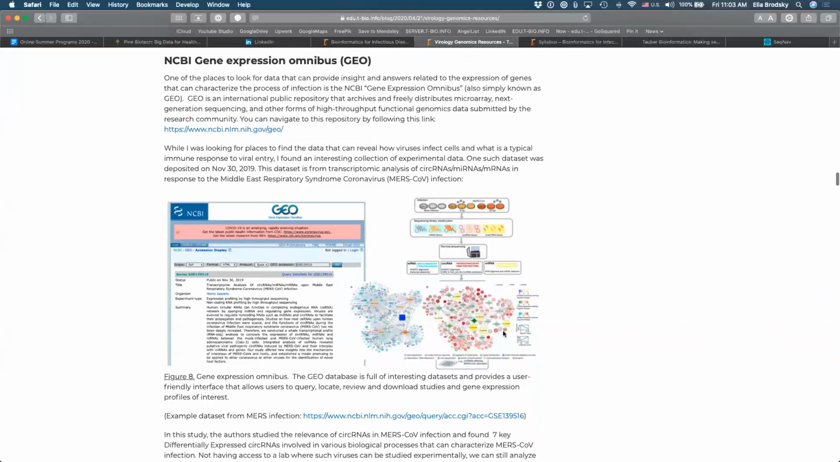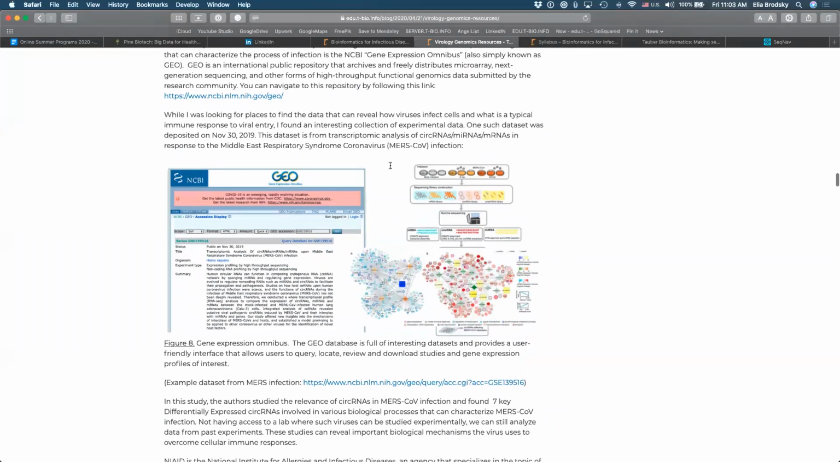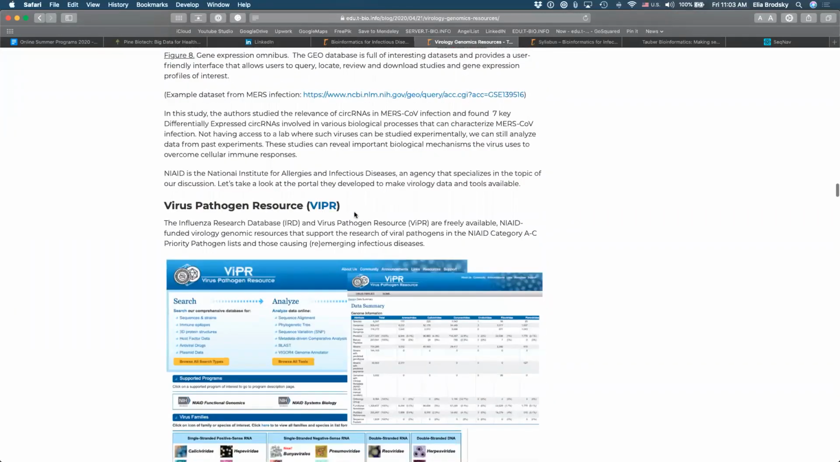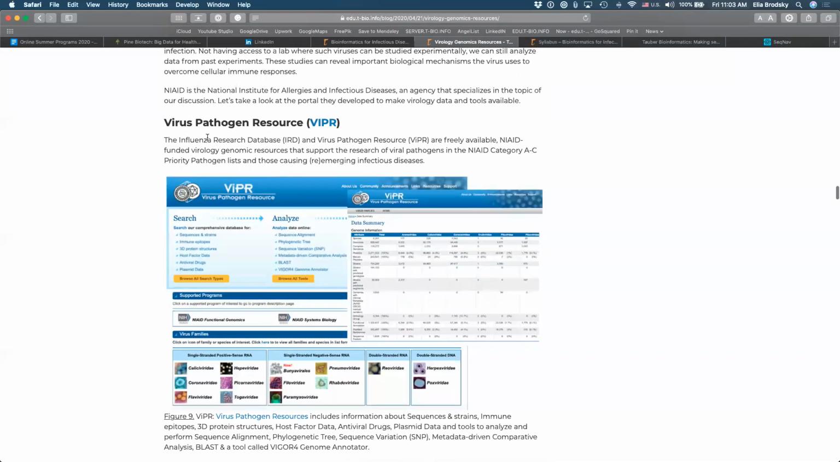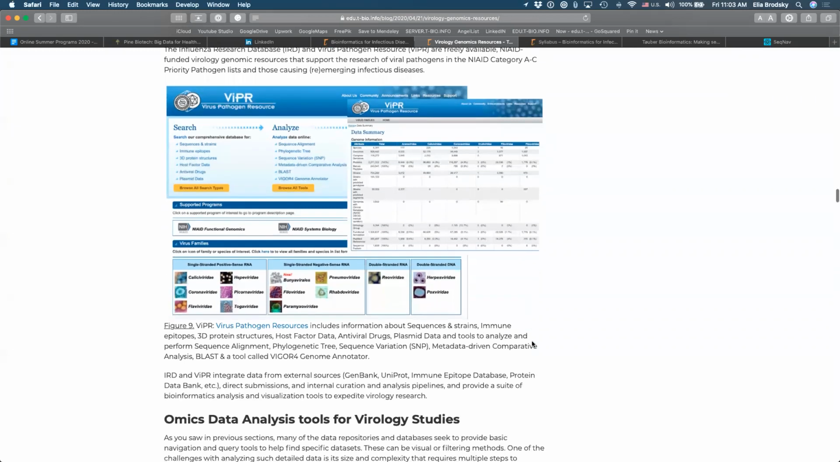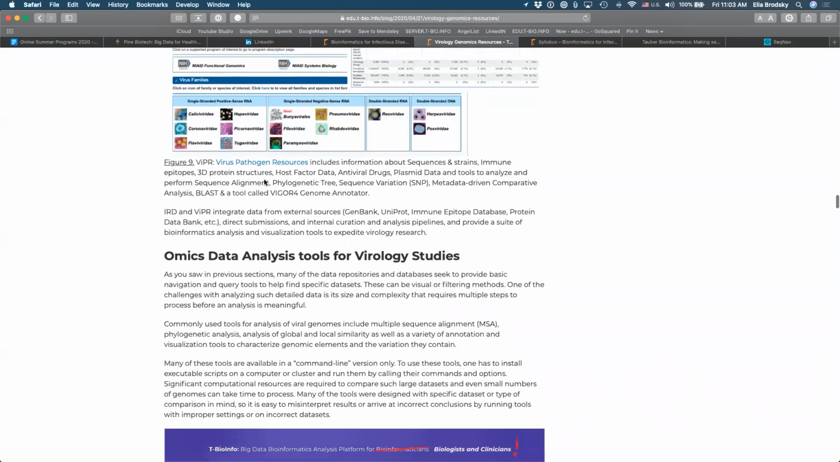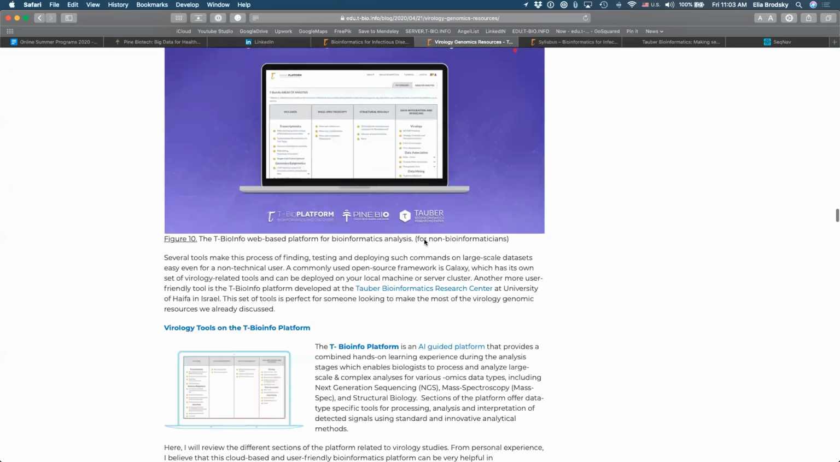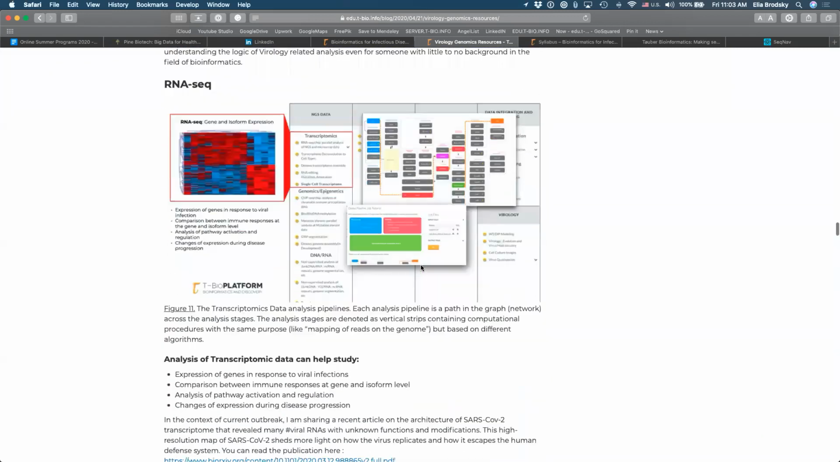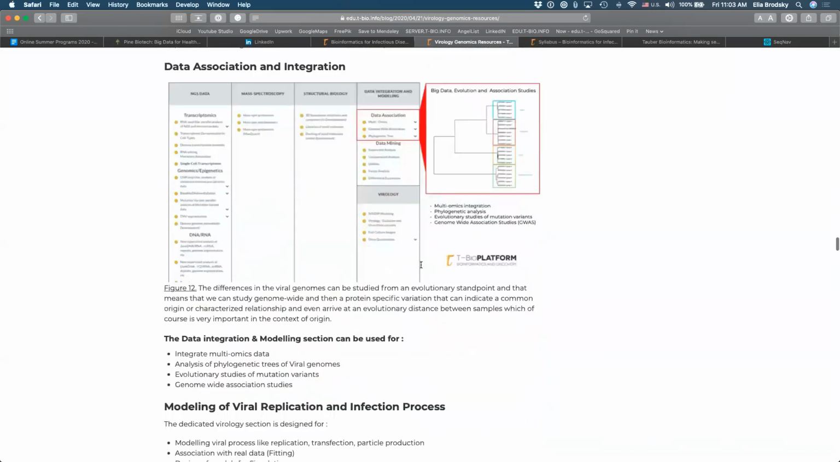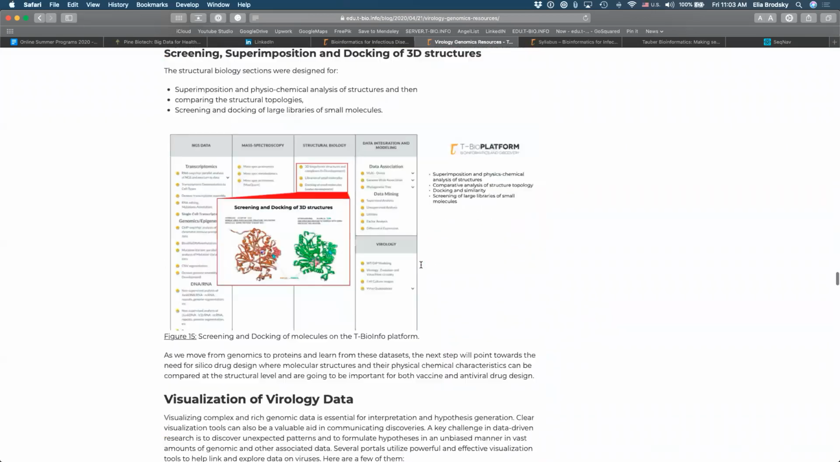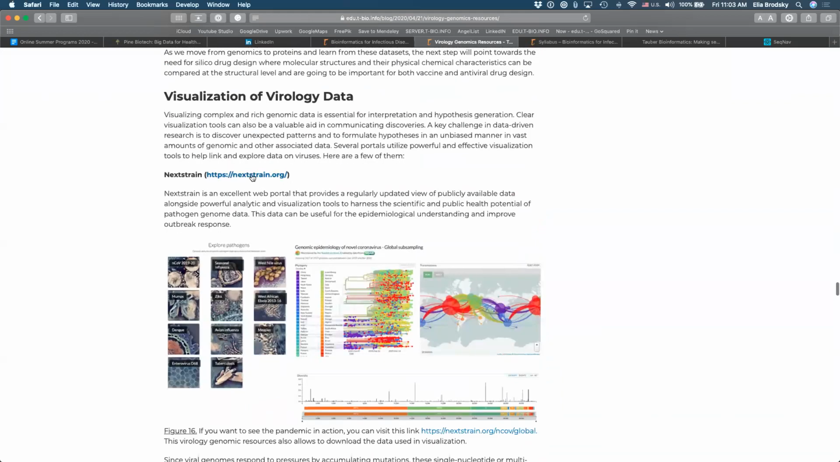Where do you find some gene expression data sets? On NCBI GEO. Vipr is a great resource, originally again designed for influenza research, but now a lot of different virus tools are available there. Our platform, obviously, and some of the different sections that we discussed here and how to use those. And then also some of the visualization tools where you can also download data, for example, Nextstrain.